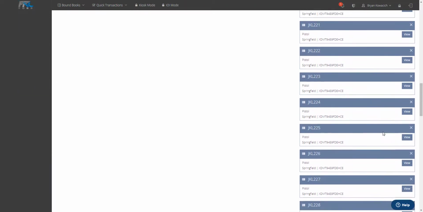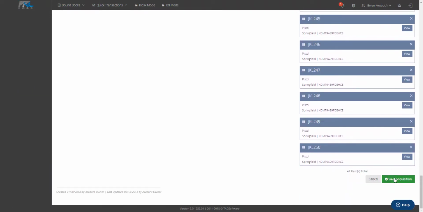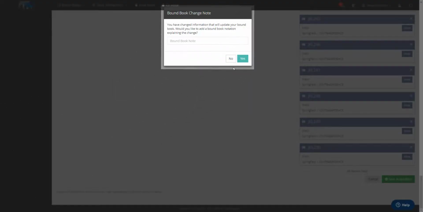Now let's scroll down to the bottom and make sure that we save that acquisition with the new data. I'm not going to put any notes into the bound book at this point, but you can if you'd like. Maybe you could put mistaken acquisition.